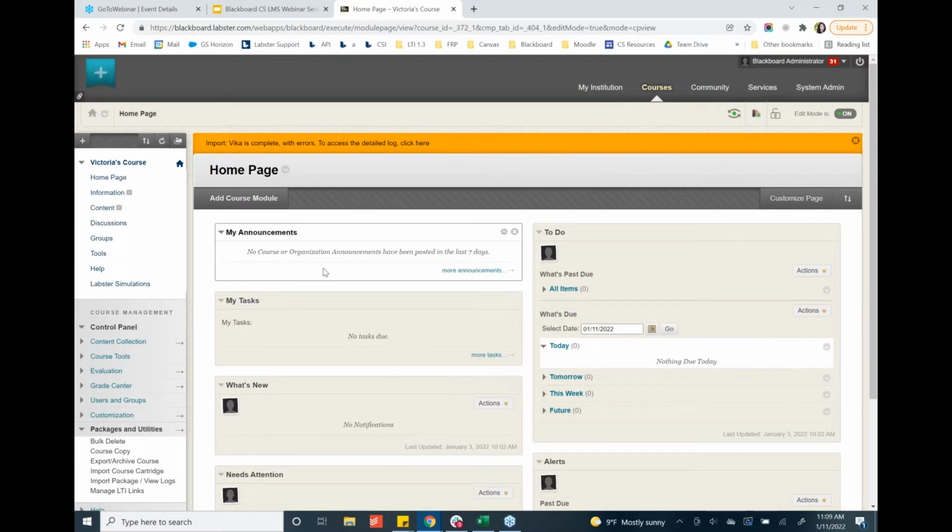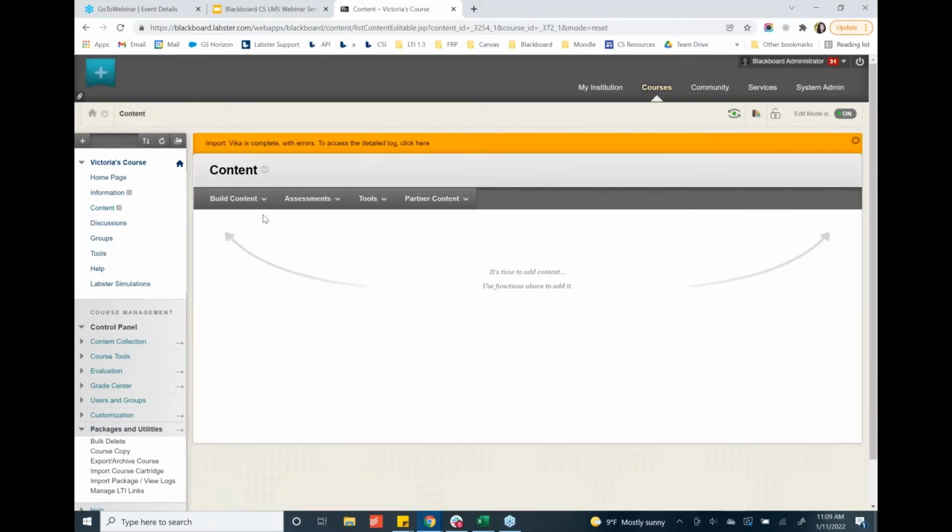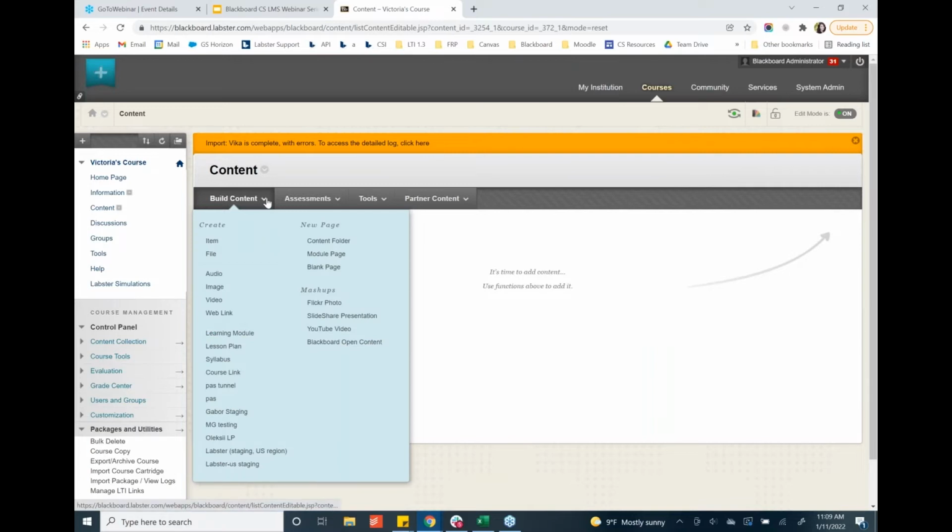So the first thing that you will want to do once you know that Labster is integrated into Blackboard is go to your Blackboard course. You're going to navigate to the content section of your course. You will go to build content, and on this drop-down menu here, you will see Labster.